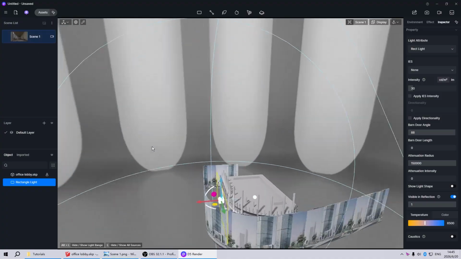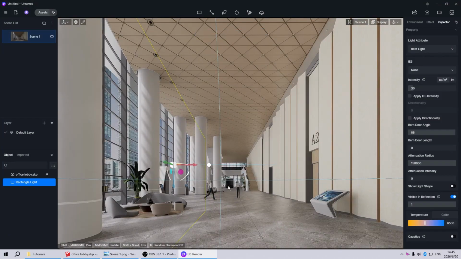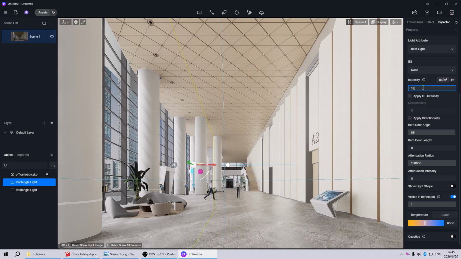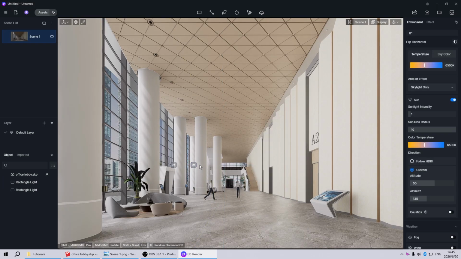We can go back to the view. We can copy this light and move it inside the window. Just put it here. And right now this light is too strong. We can up the intensity, like 15. These two lights will be our main light source.